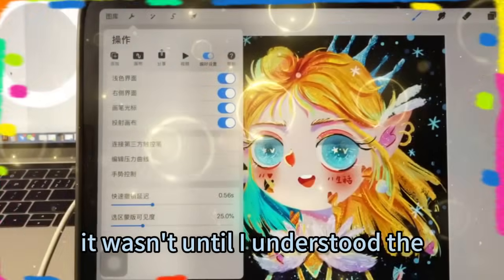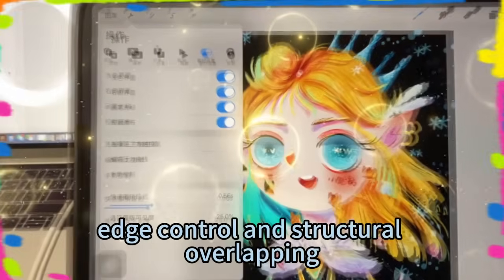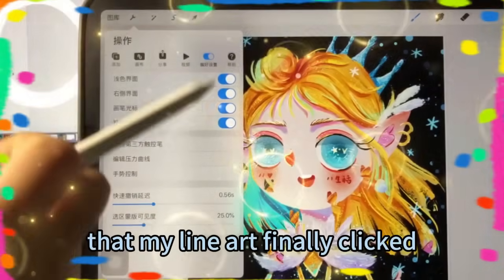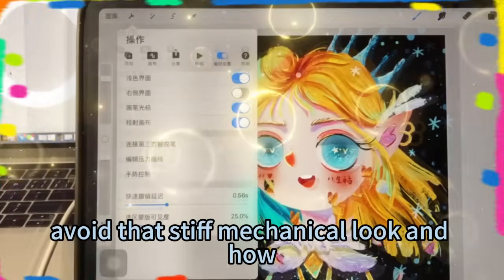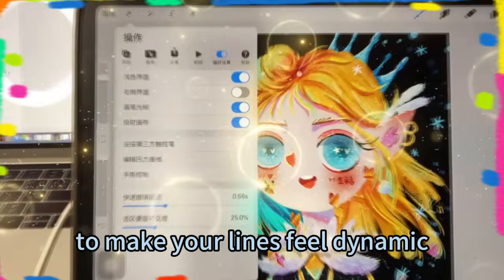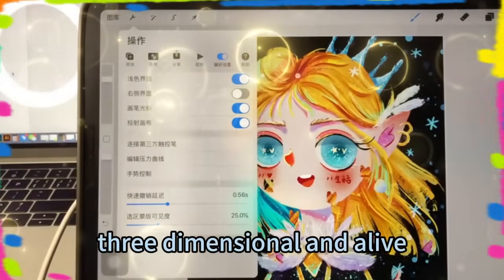It wasn't until I understood the concepts of line weight variation, edge control, and structural overlapping that my line art finally clicked. Today I'm going to show you exactly how to avoid that stiff, mechanical look and how to make your lines feel dynamic, three-dimensional, and alive.